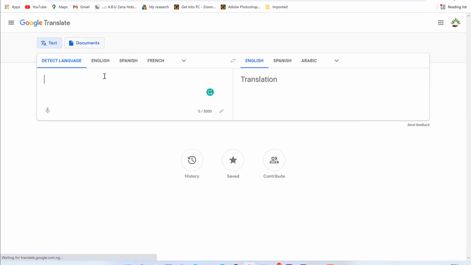Okay, so once you are on translate.google.com, what you see is you have the option to translate by voice. You can speak and it's going to take in your message and translate. So this is the detected language, and then you can translate to, let's say, Arabic, for example. So let's say something and see how it's going to translate it. Let's say we're writing in English.